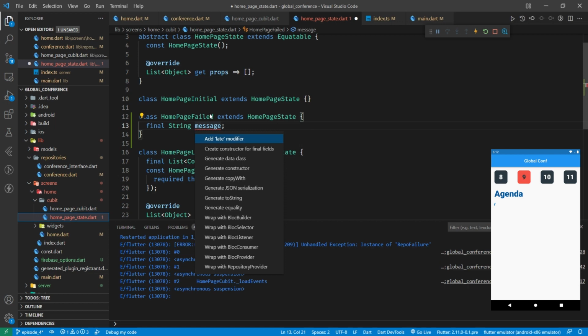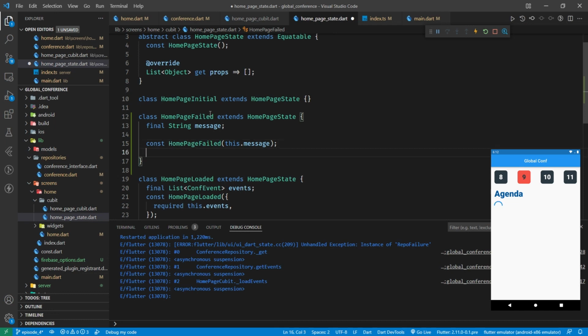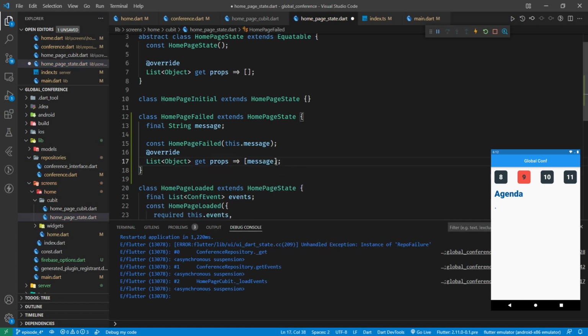If we have a message, we need a constructor, and it needs to be a const constructor. And because it's a state, we need to put our props in and say that that is an Equatable thing. We need to compare it when the state changes. Save that.